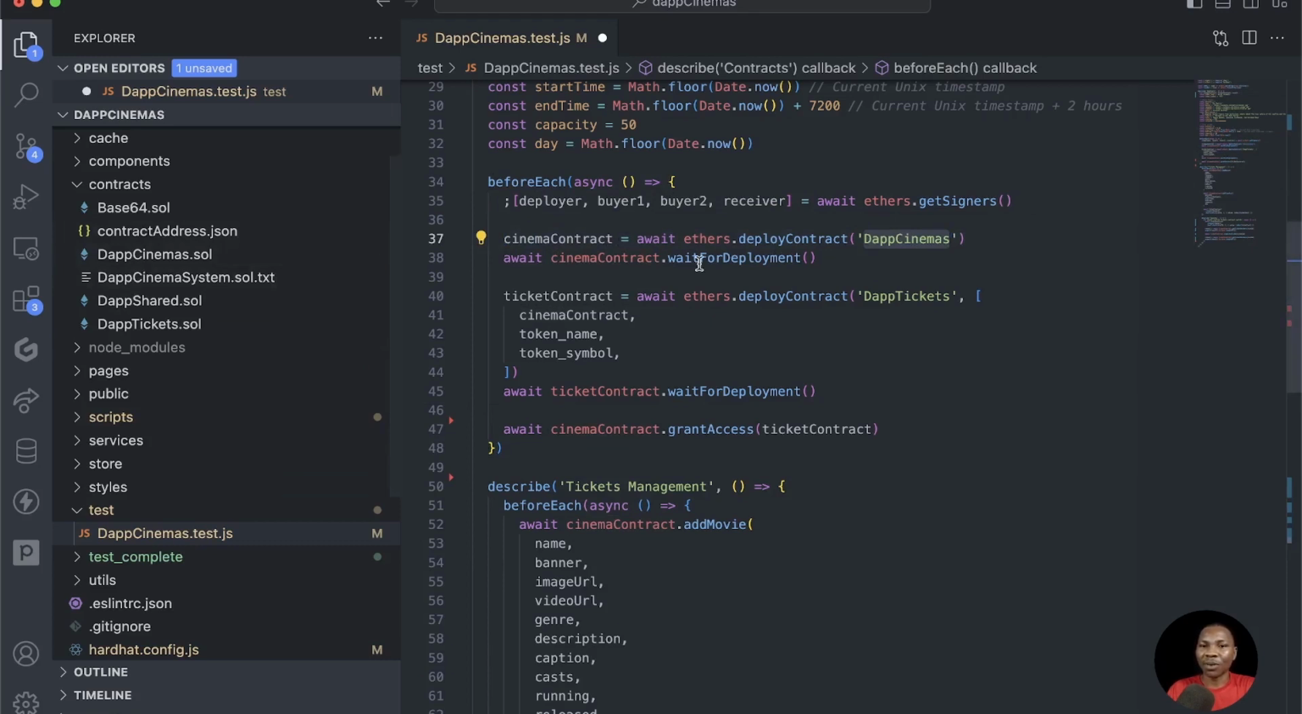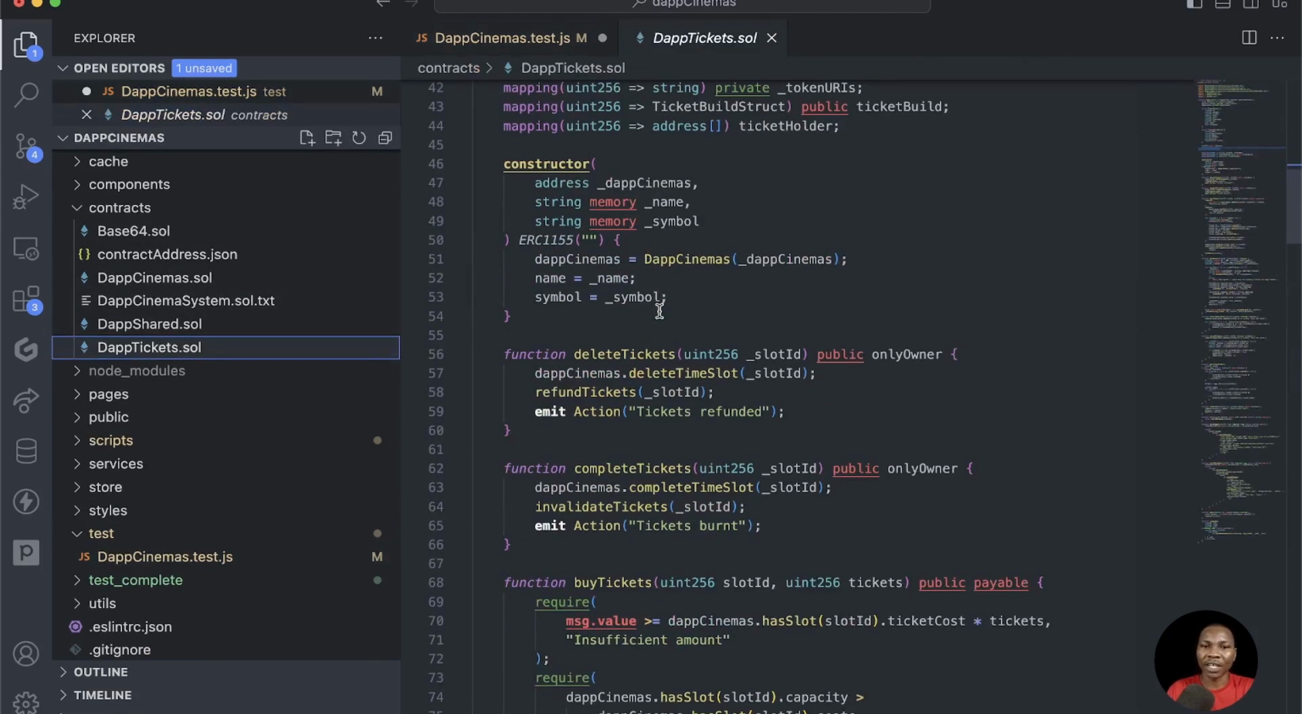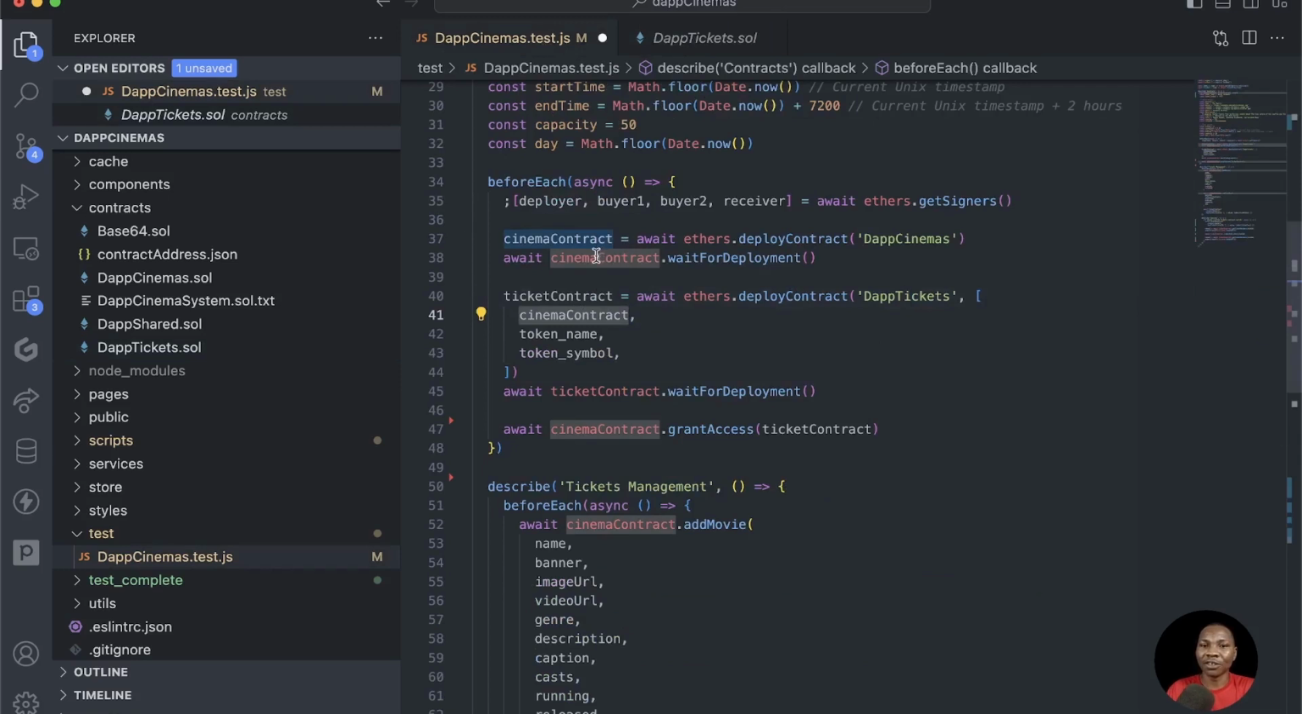After deploying it, we wait for it to be deployed. We're deploying the second contract, which is the ticket contract. In deploying this ticket contract, we need to pass some parameters because it requires them. If you look at the constructor, it requires the Dapp Cinema, that is the primary contract address, and a name and a symbol. Once the cinema contract is deployed, its address will be made available here. That's why we're passing it here, along with the token name and the token symbol. So with this, we deploy the ticket contract.